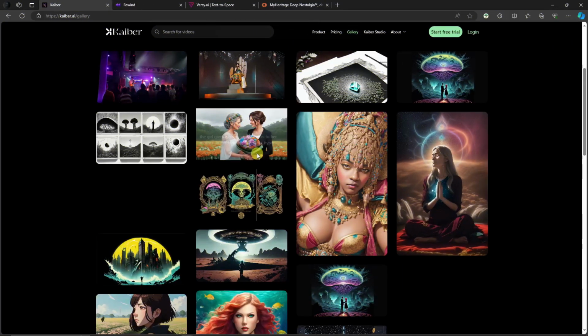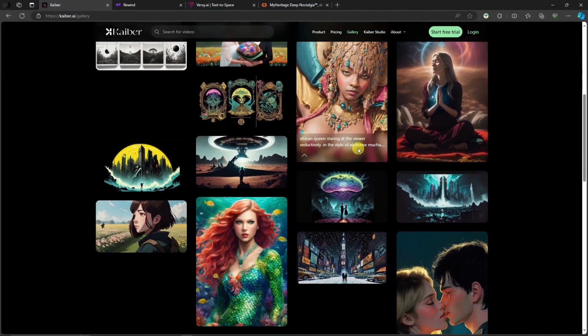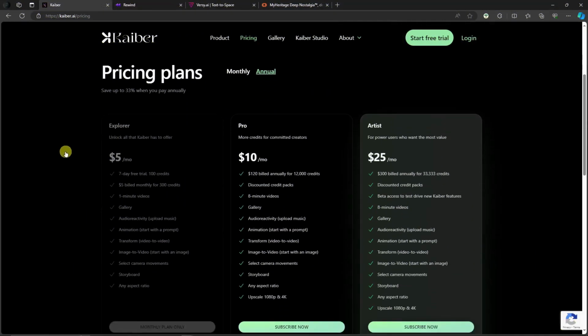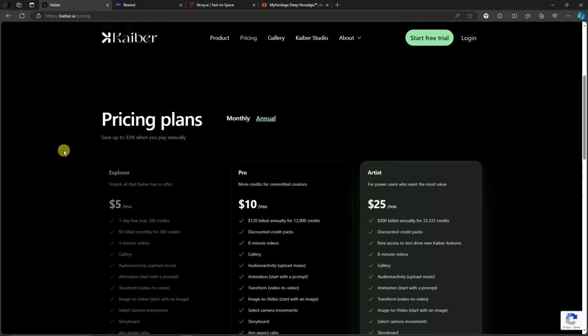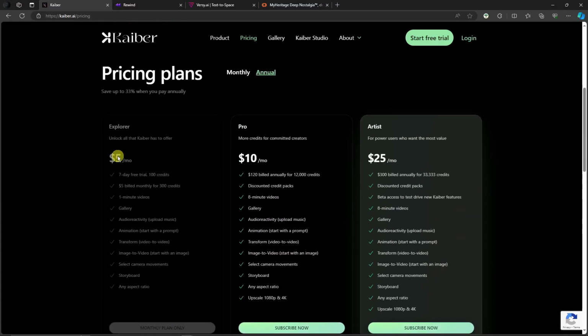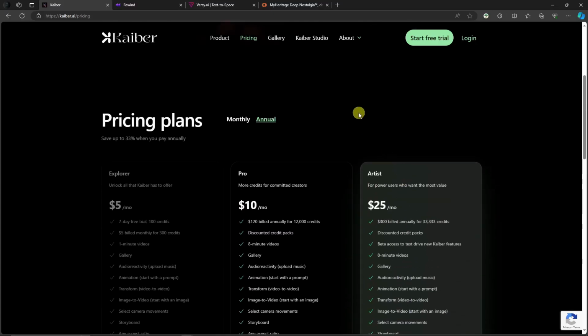So this is the gallery from Kyber. It's pretty good, and as you hover your mouse, you'll see the prompt. This one right here in particular is Taylor Swift as a mermaid, swimming underwater with a colorful fish. It's pretty good, right? And this is the pricing. Let's check it out. So for Kyber, they don't technically have a free trial. Right now the lowest plan is $5 and the highest is $25. And basically that's it. So let's move on with the next one.